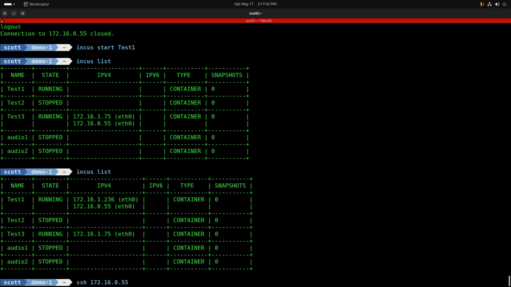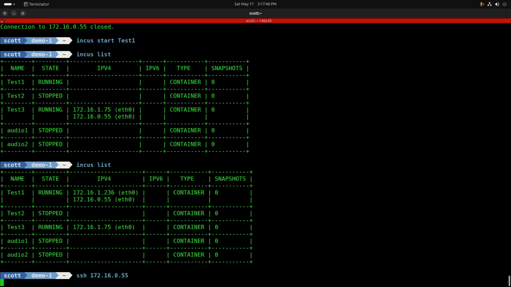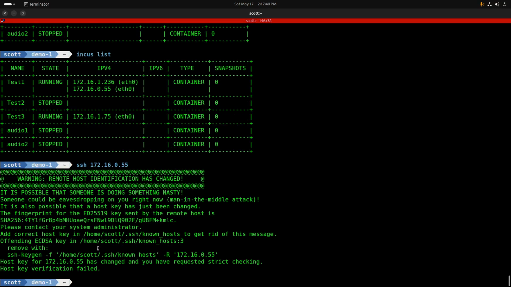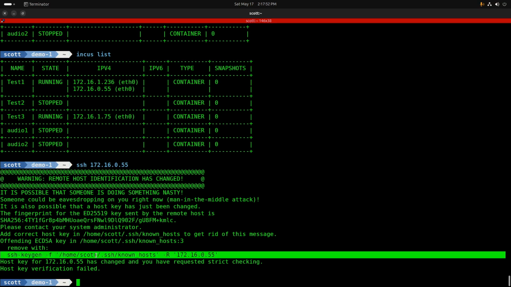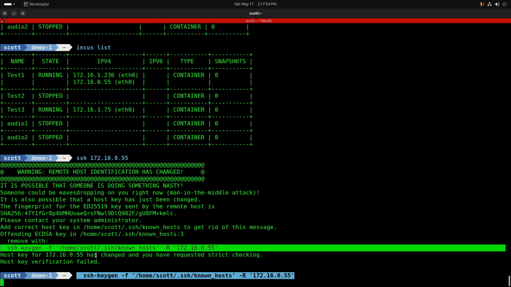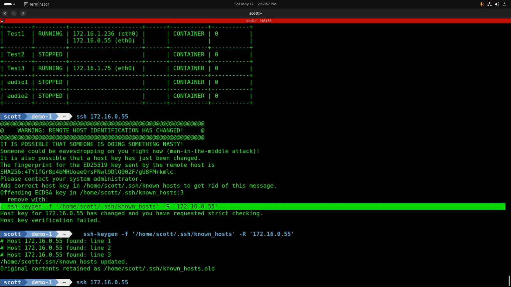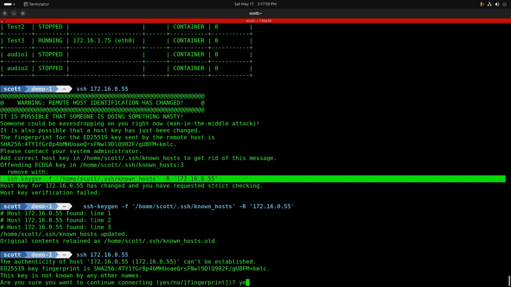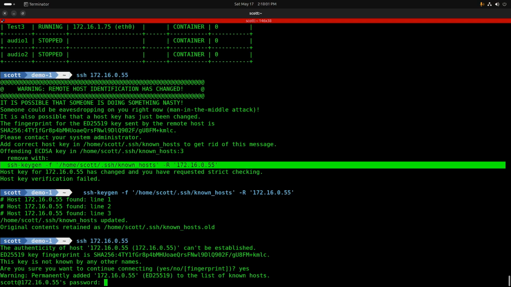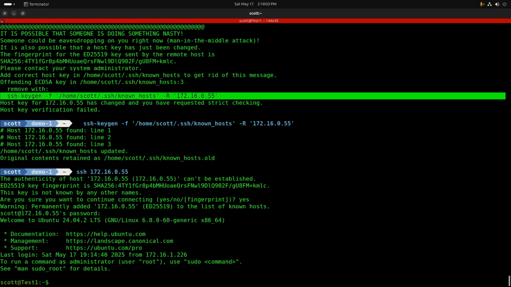And so once again, if I SSH to 172.16.0.55, it's going to warn me again that the host key has changed. So I'll go ahead and remove it from that list and then SSH in again, say yes, and I'll go ahead and type in my password. And now we're back at test1 again.